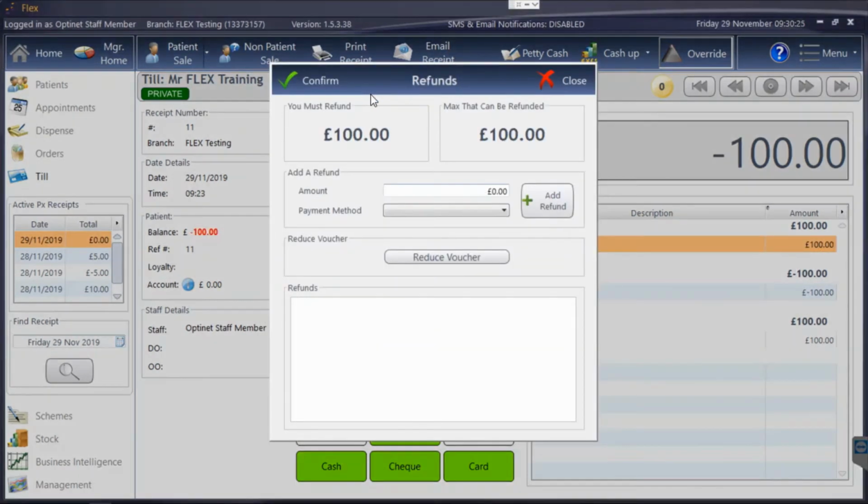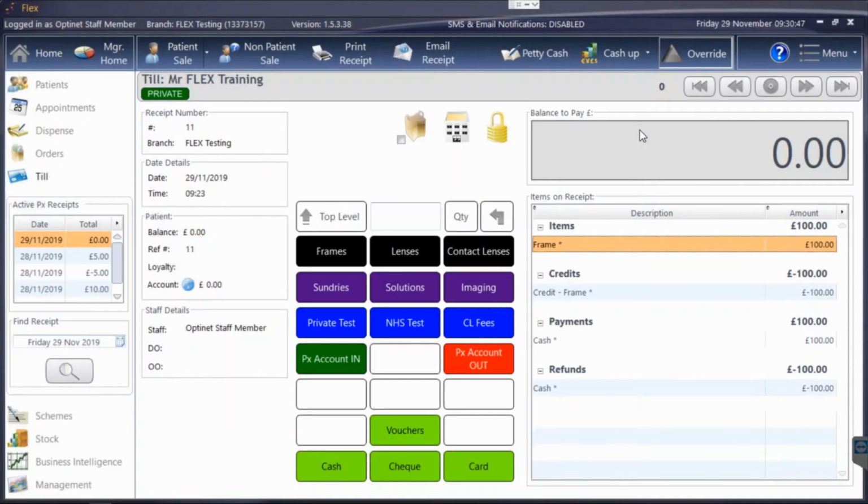I've not pressed anything else here. It's automatically brought up the refund window as the credits and refunds are linked. I now must refund £100 to make sure this receipt balances. So indeed, I'm going to choose that, and I'm just going to put in the refund method, normally, of course, the originally tendered method. And I've now added on that refund. Press confirm, and I'm all done.